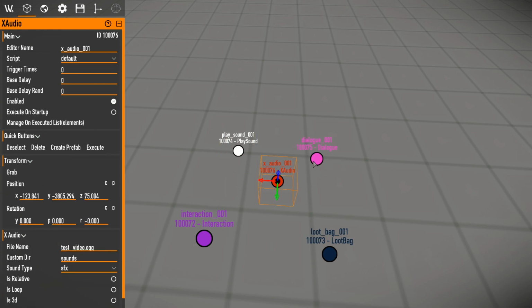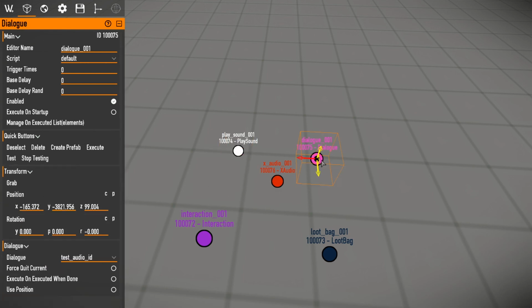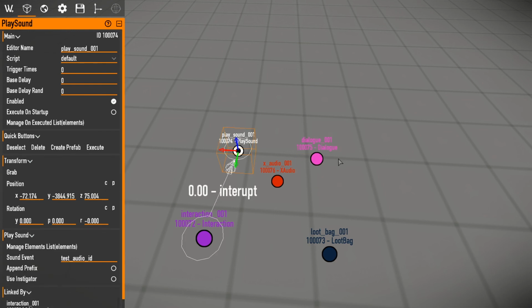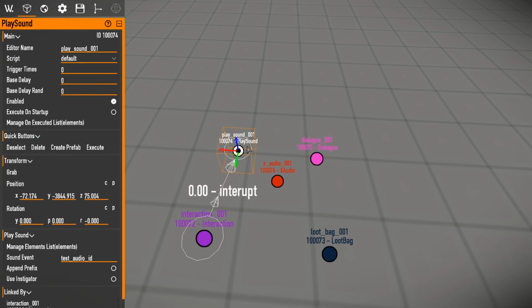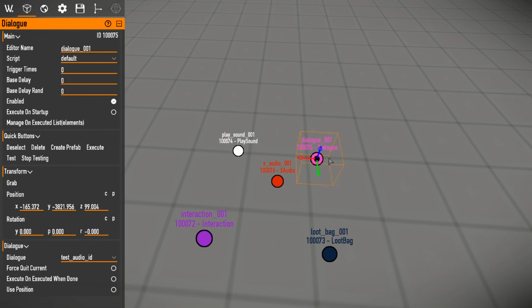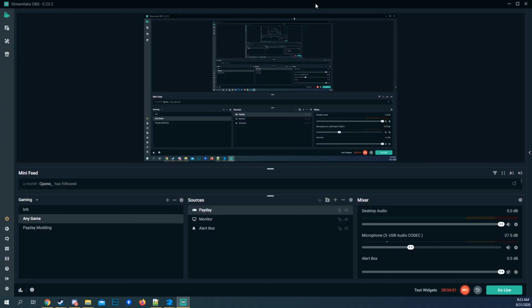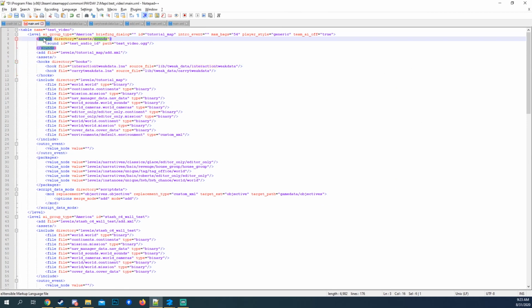Anyways, all 3 of these will work. These 2 have the test audio ID, which I set up in the main XML. I don't know if I did this last time because I had to delete some things, retype it. I accidentally typed it sounds with a capital S. That doesn't work. Make sure it's all lowercase, that sounds. I'll show you actually right now. There you go. So this sounds right here. I typed that with a capital S and that did not work, so just be careful of that.